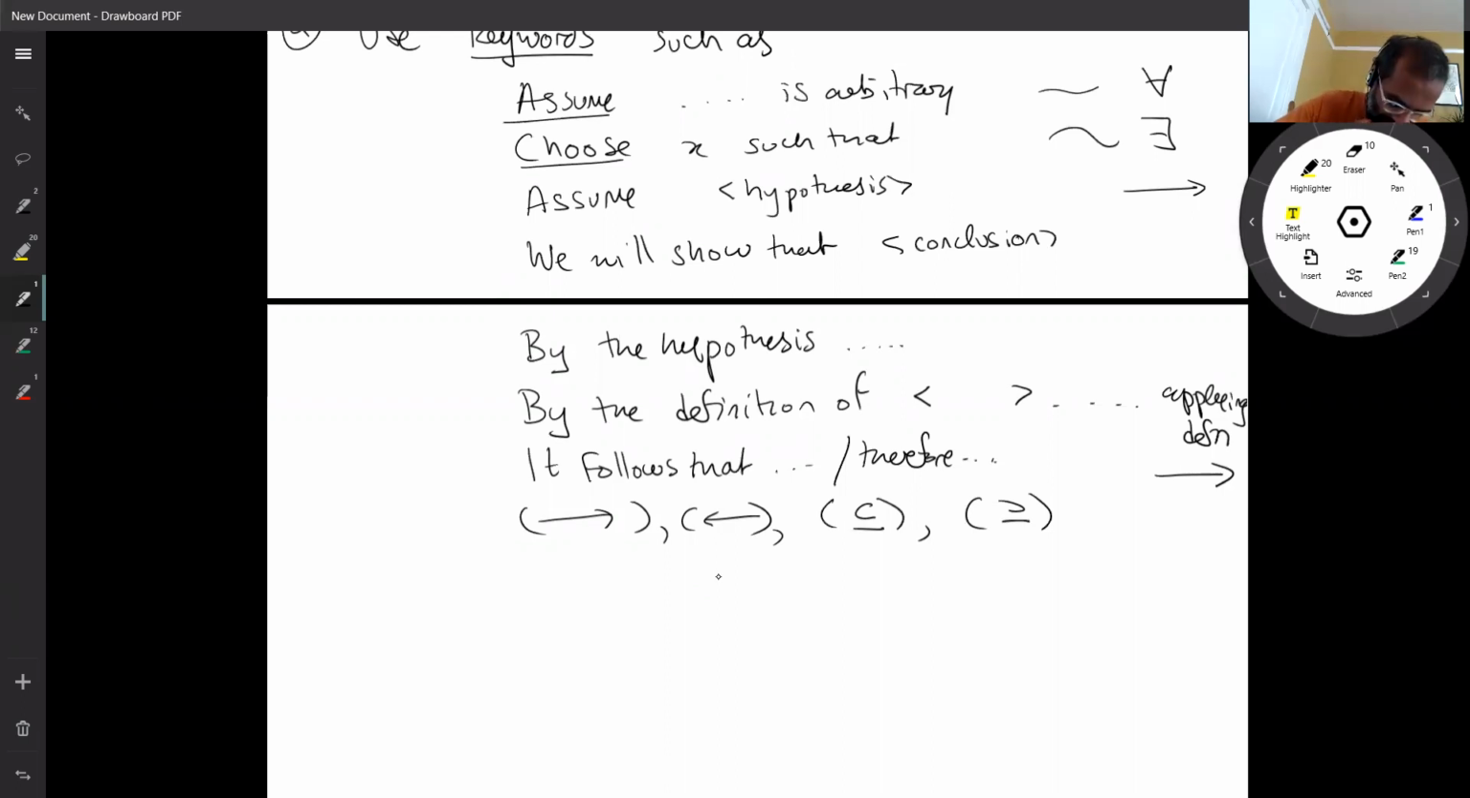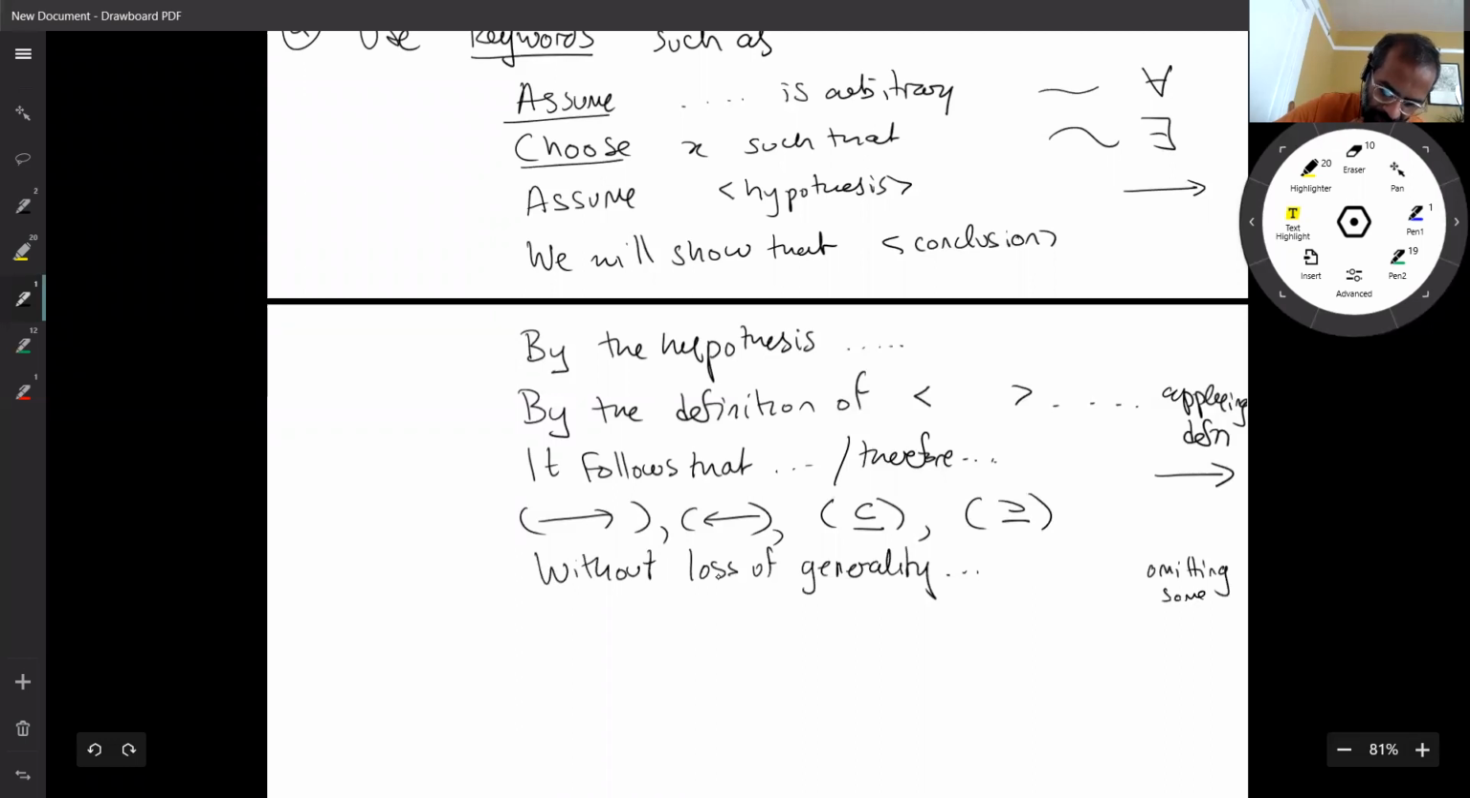And then there are some other keywords like "without loss of generality," which we discussed yesterday. This just means you're omitting usually some analogous cases. It means you're not losing anything by making an additional assumption.